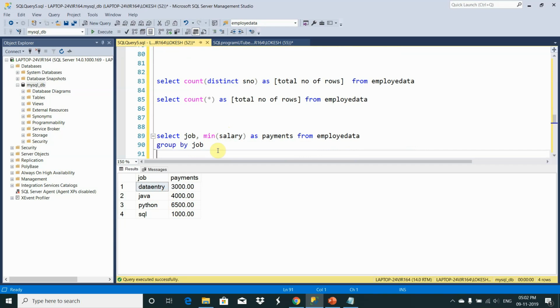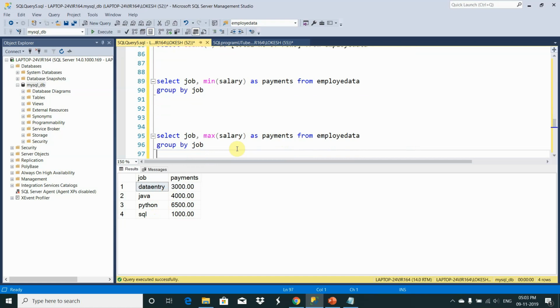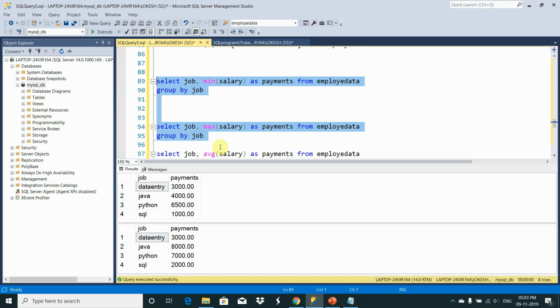Maximum we will see how much it will be. Similarly, for SQL we are paying 1,000 as the minimum salary. Fine. Let's see what the maximum salaries are. Just use the max function here along with group by on job, because that is the column we intend to take from the table. Let's execute these queries together and see the big difference between minimum and maximum salaries together.